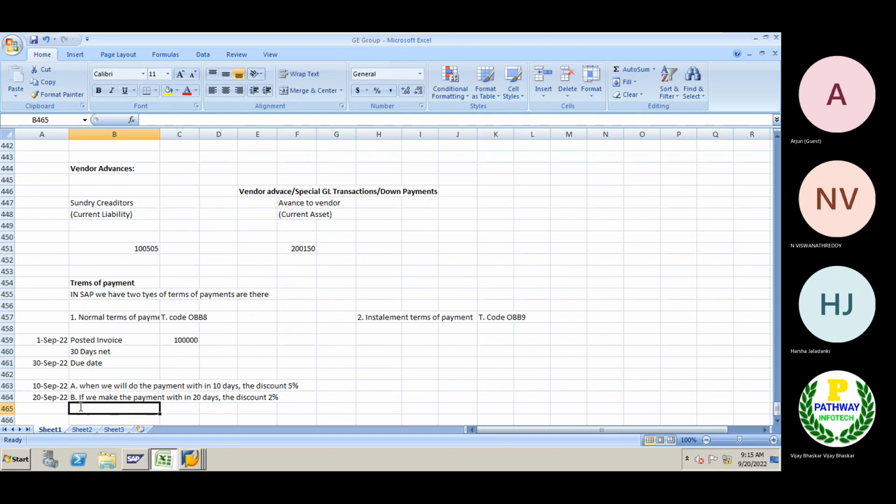Then condition number 3. If we make the payment after 30 days, there is no discount. Anyhow, the day on which we are making the payment is the last day, and we are crossing the 30 days limit. So that is the reason we must follow these conditions.